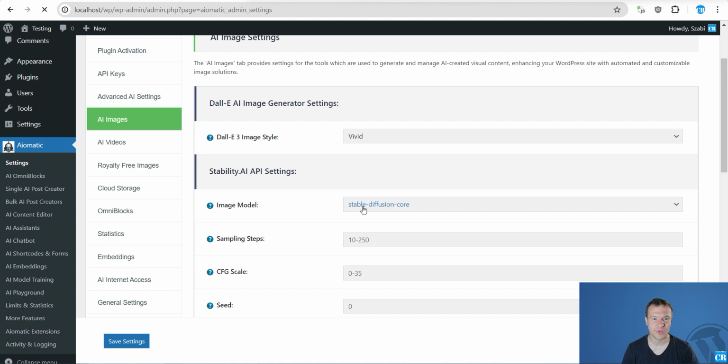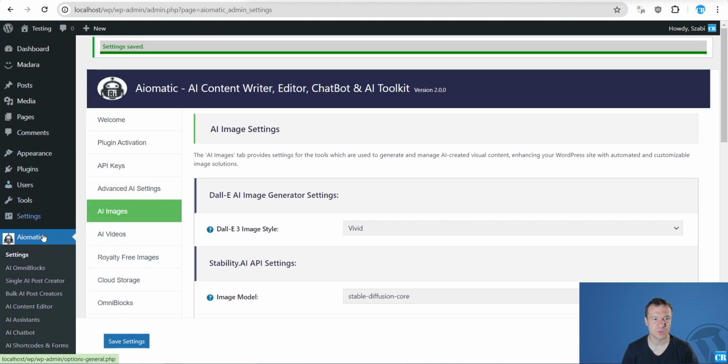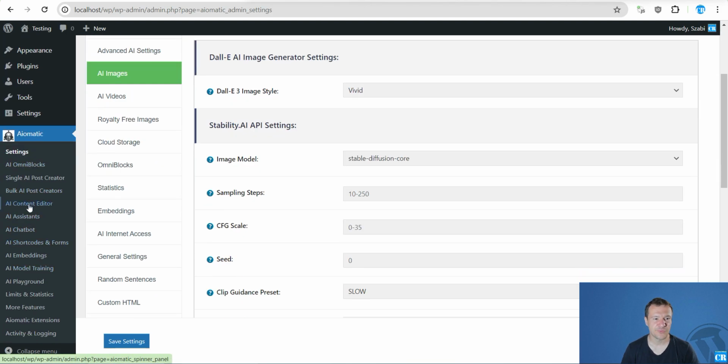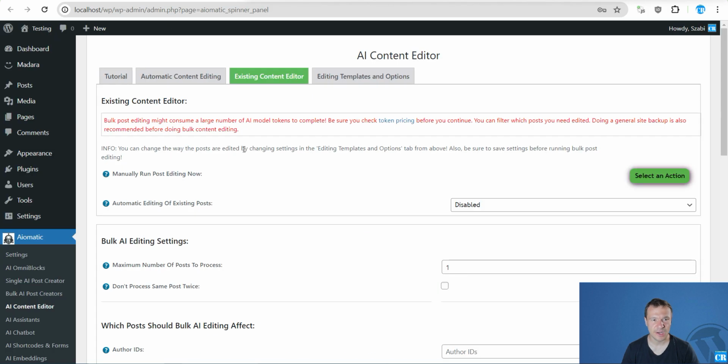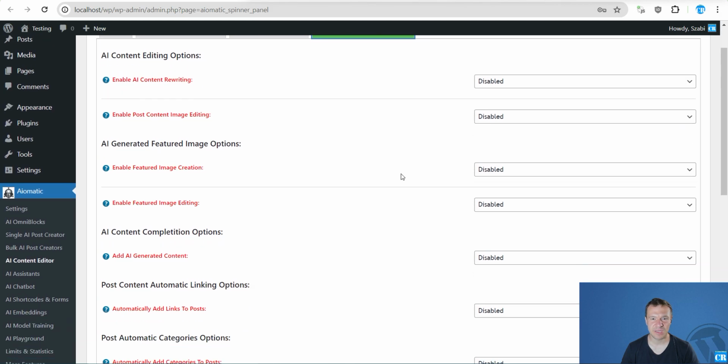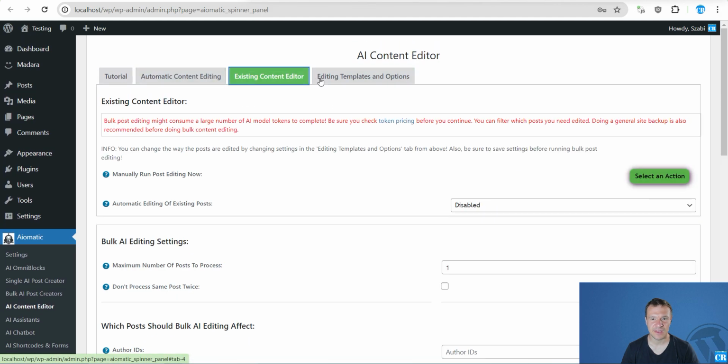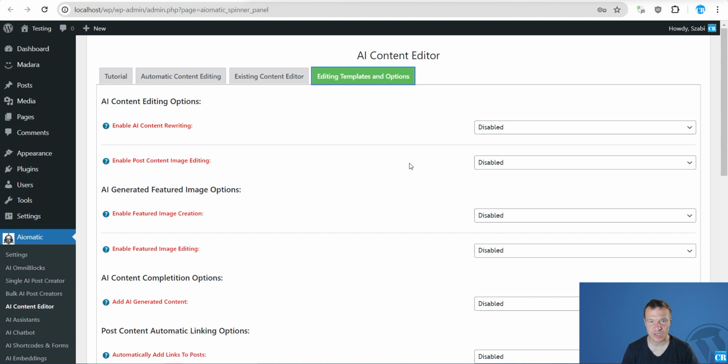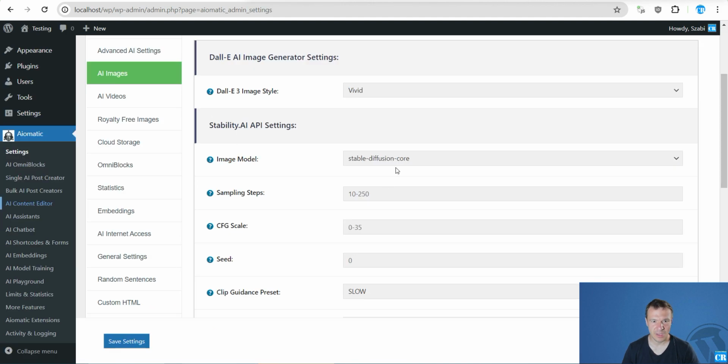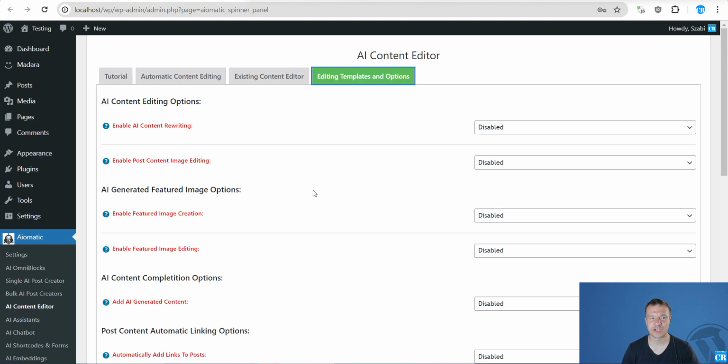Let me show you how the Stable Diffusion Core model will work. For this, for example, let's use the AI content editor, and simply say that, hey, I want to create a featured image for my published post automatically, or in this case I will do it manually using the Stable Diffusion API and allow Stable Diffusion Core to generate an image for me.